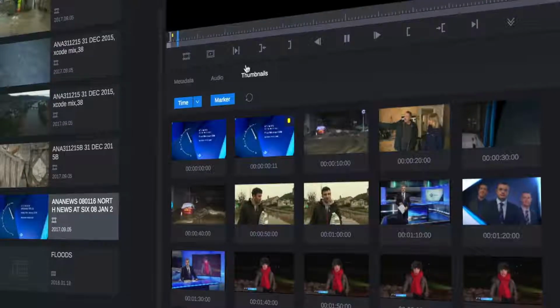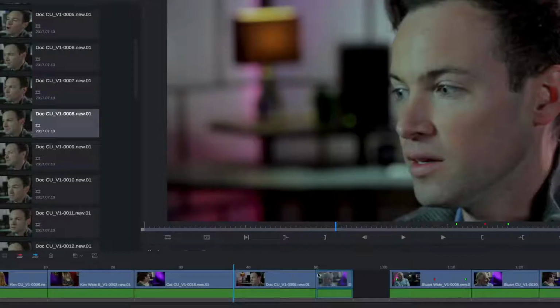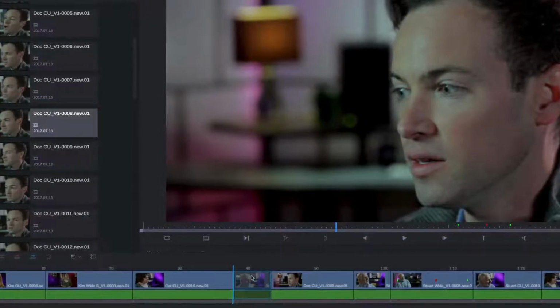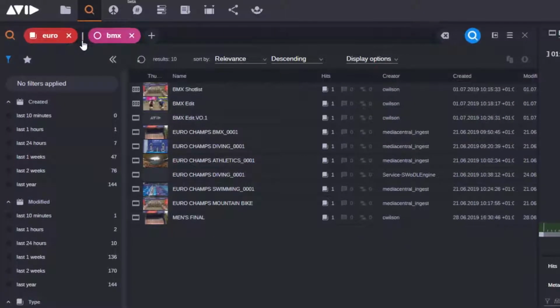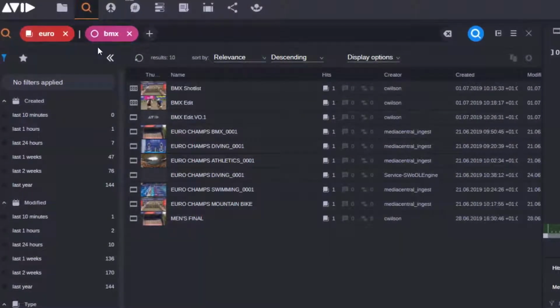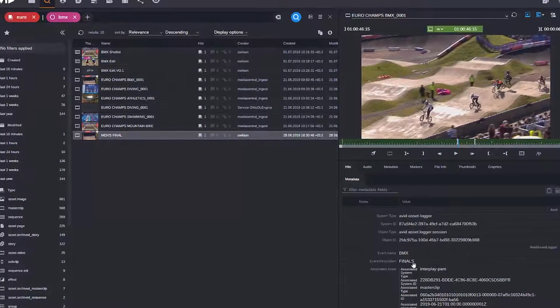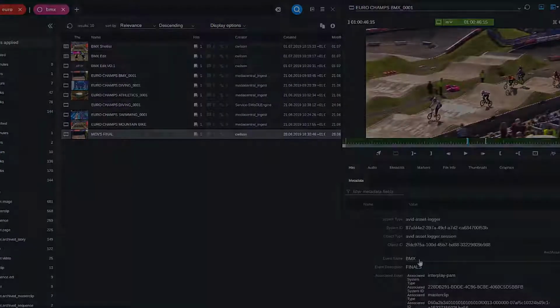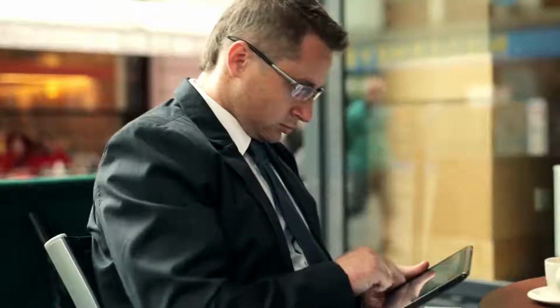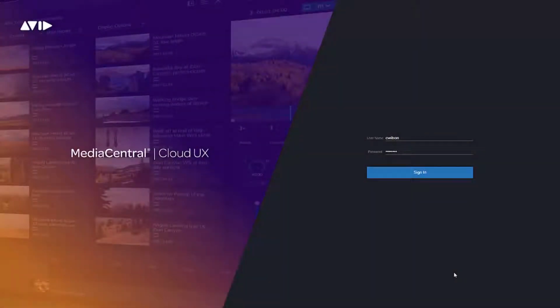From media ingest, search and logging to editing, distribution and publishing, MediaCentral streamlines your entire operation, giving dispersed teams the agility to create better content faster, deliver to more outlets and devices, and maximize the value of your media. So let's take a look at MediaCentral Cloud UX and dive right in.